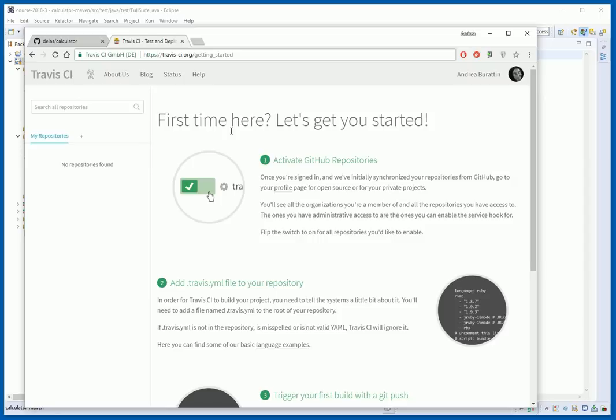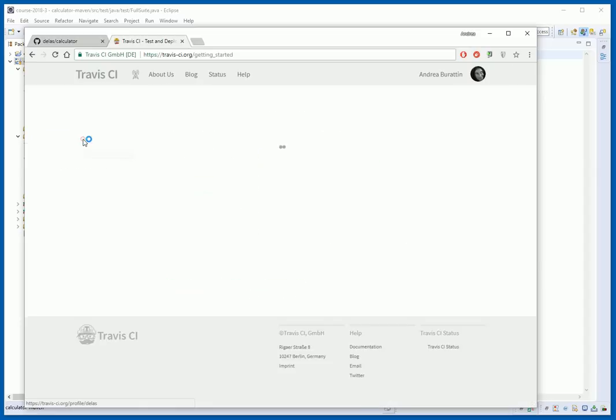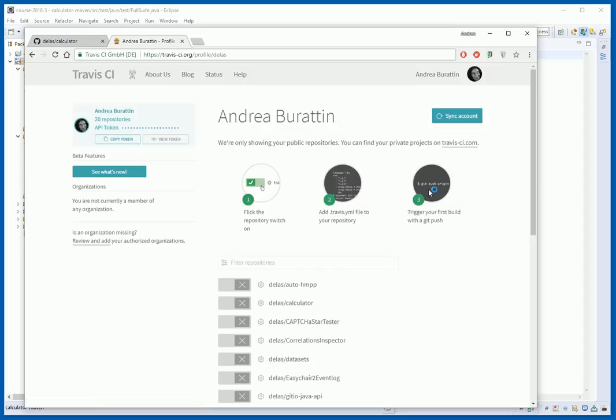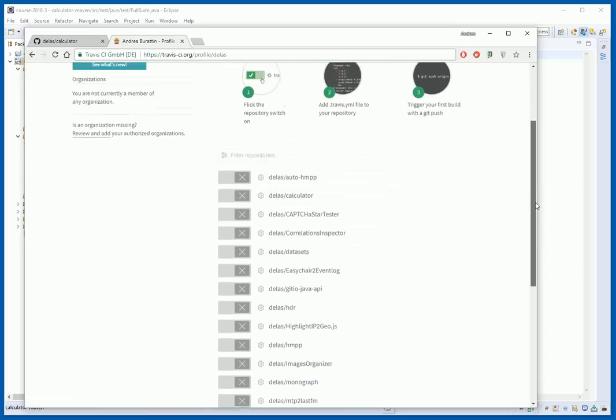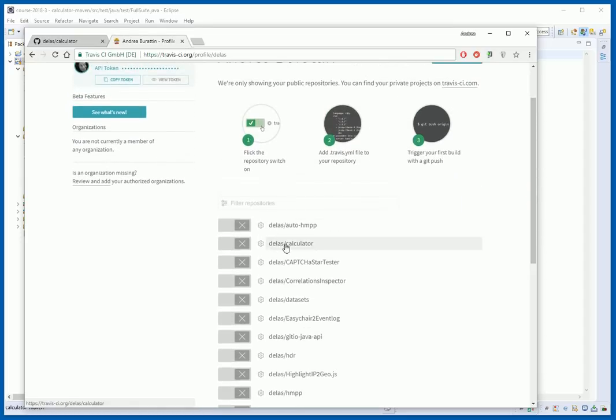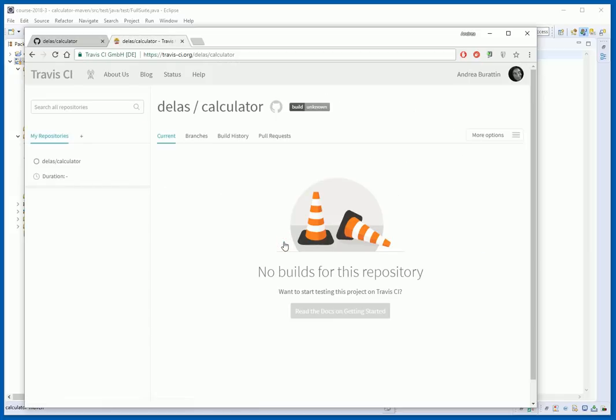Now you see that on the left hand side you have the list of repositories that are under the control of Travis, and there are none of them at the moment. But if you click on the plus button here, then you see all of the GitHub repositories that are available. In my case, I want to enable the Calculator repository. So you click in here and you have the repository now available.